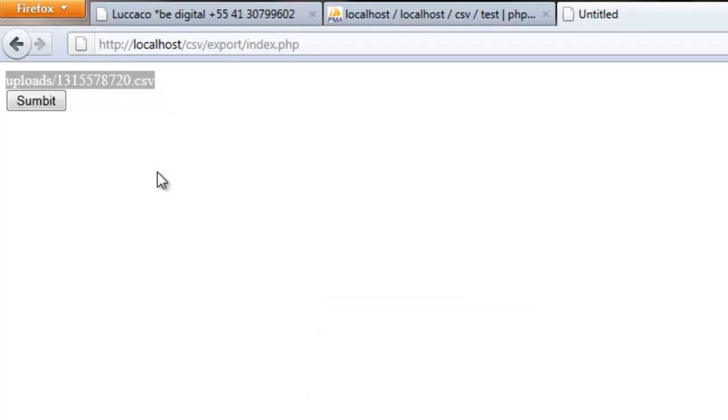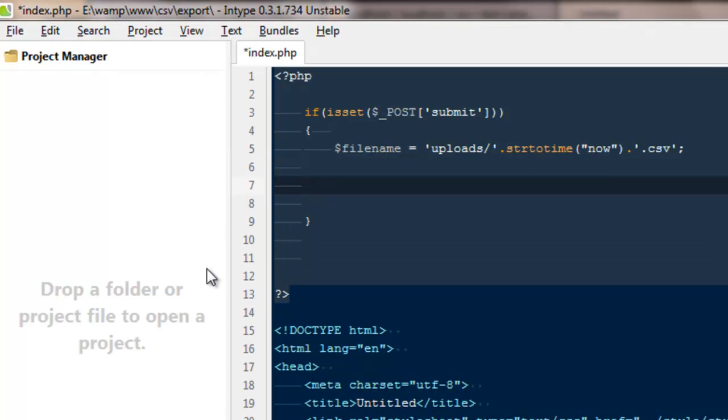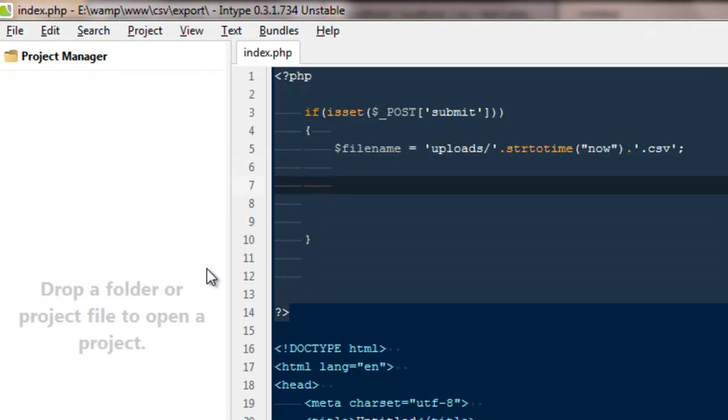If I refresh again, you can see it has a different name, because it was after 9 seconds, after 2 seconds, again 2 seconds, again 1 second. Every time it calculates the current time and then makes a file with that name. Now we are able to make a file. We are not going to echo it out, we will be using it, but before that we have to run a query to get everything from our MySQL database.